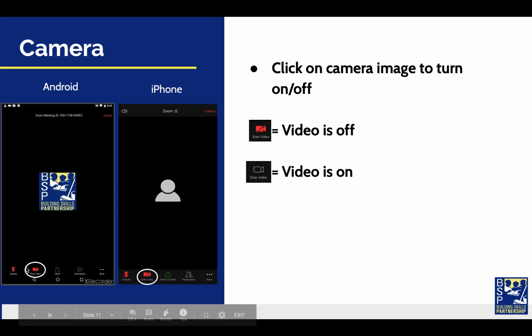The same goes for the camera. So as you can see right now, the camera is off and it's red and has a dash. So if you want everybody to be able to see your beautiful face, go ahead and click on that so that your video is on. If for any reason you have to step away or don't want to show what is happening on your side, you could click that and turn your camera off. And it looks the same on Android and iPhone.